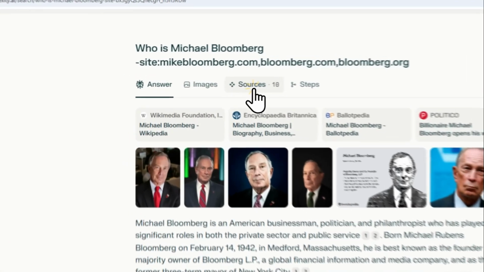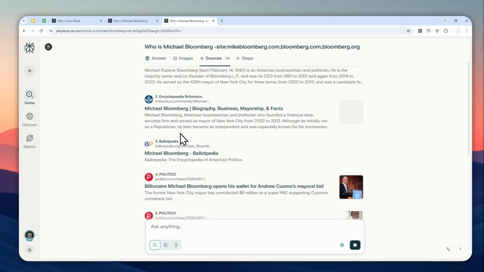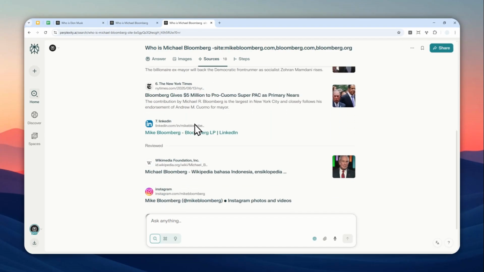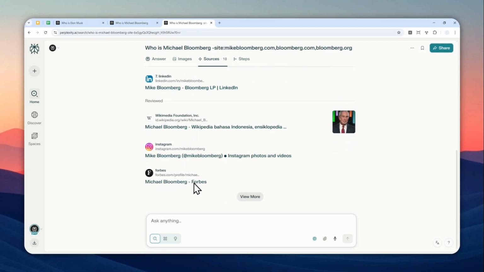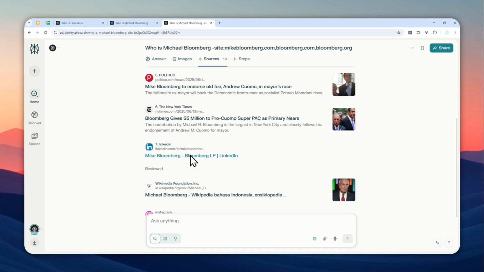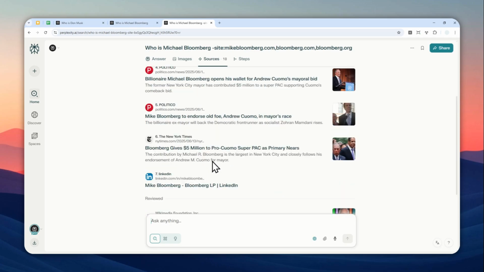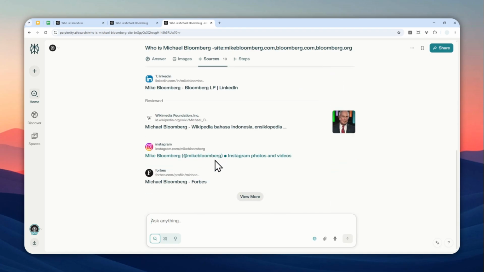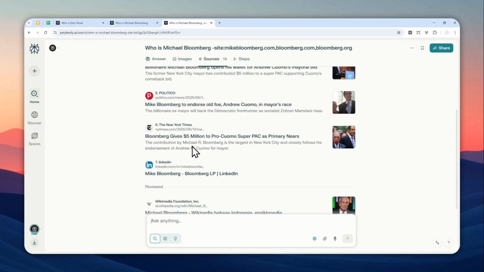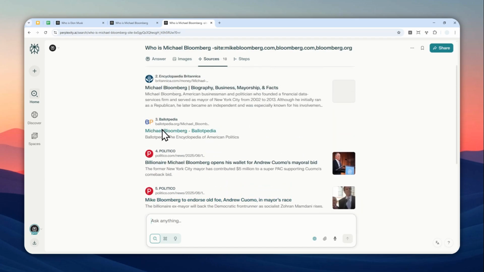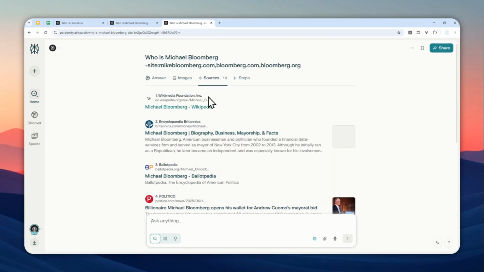Let me go to the sources, and hopefully there is no Bloomberg website at all. Yep, there is no Bloomberg. Maybe there is this Mike Bloomberg from LinkedIn, which I think is the same person, but it is LinkedIn. If you want to remove LinkedIn from the sources, you can do that as well using the same technique. And as you can see, there is no Bloomberg whatsoever. There is only a list of websites from third-party sources.